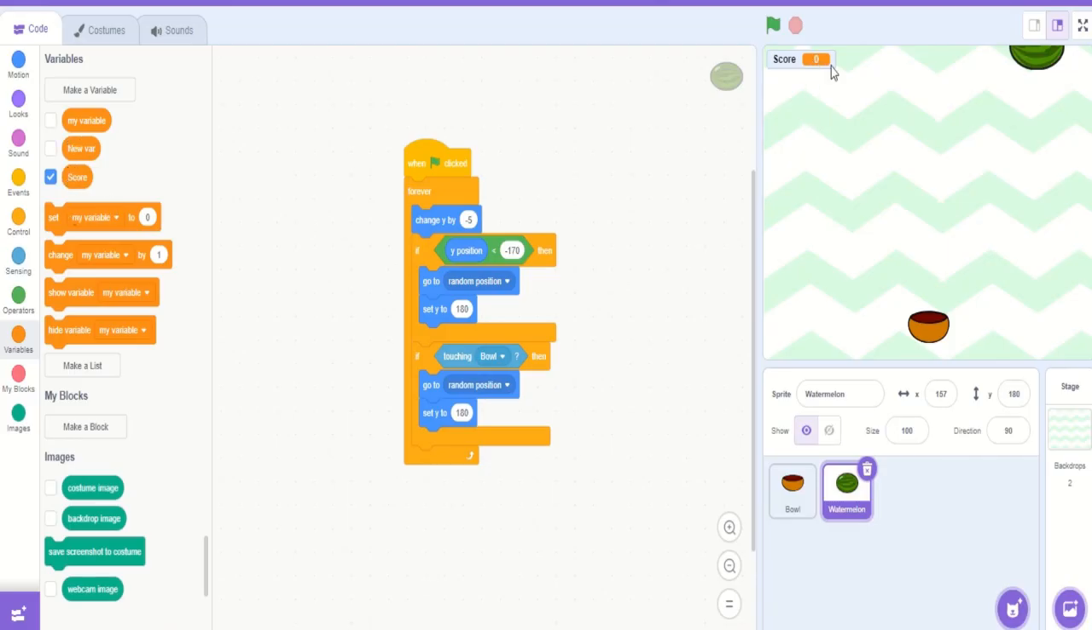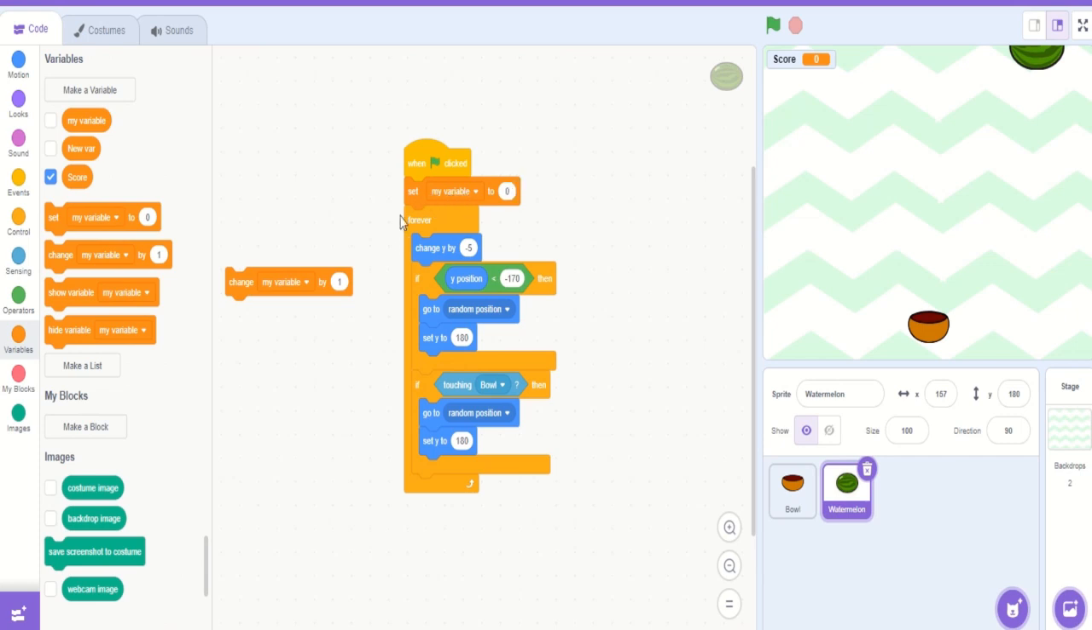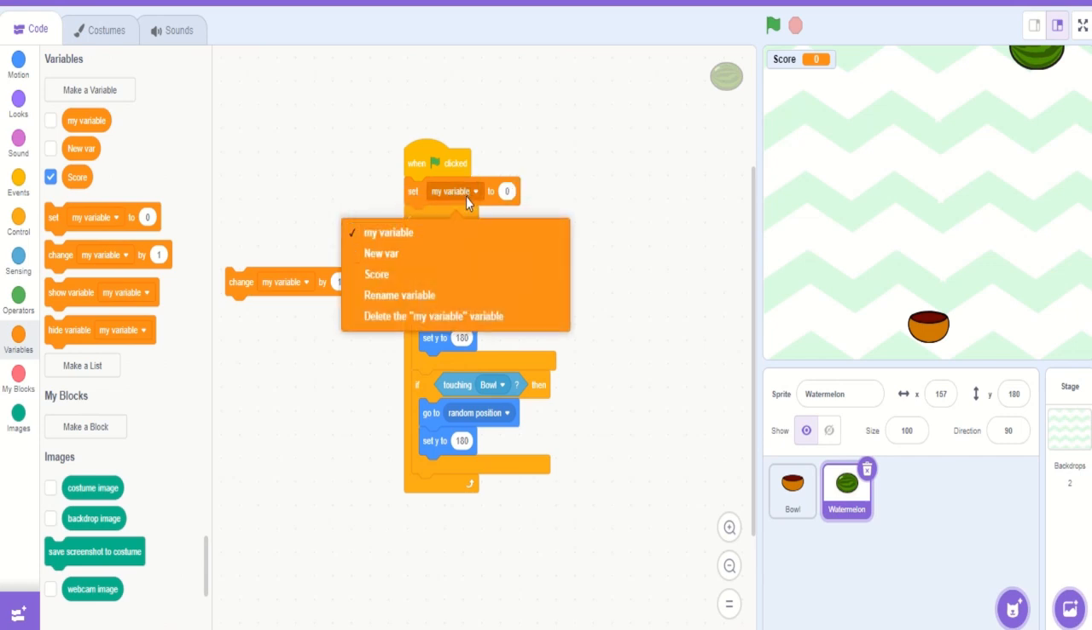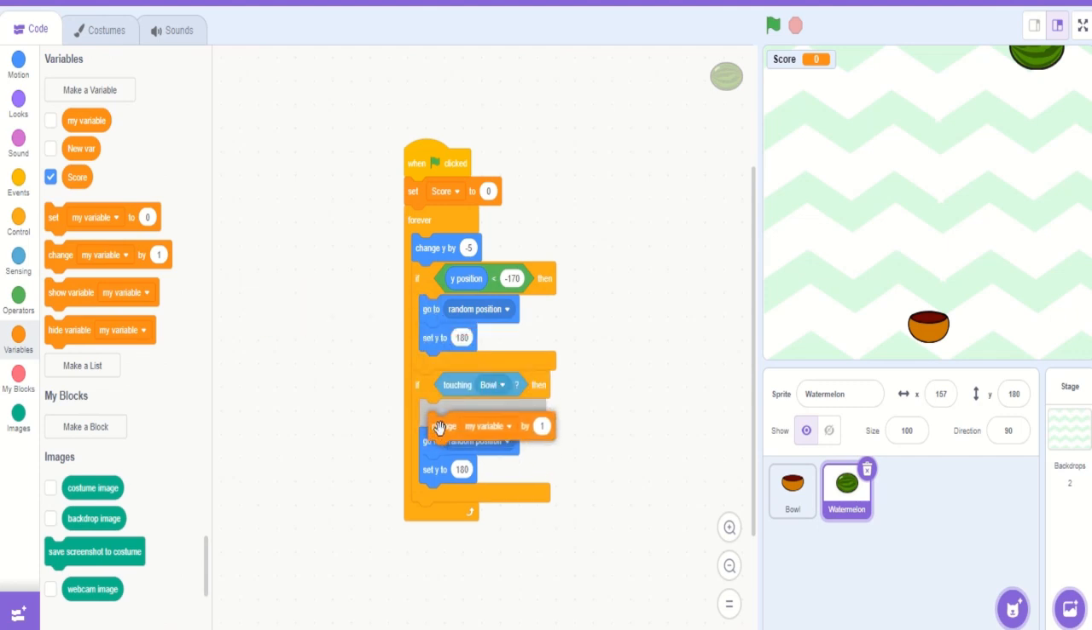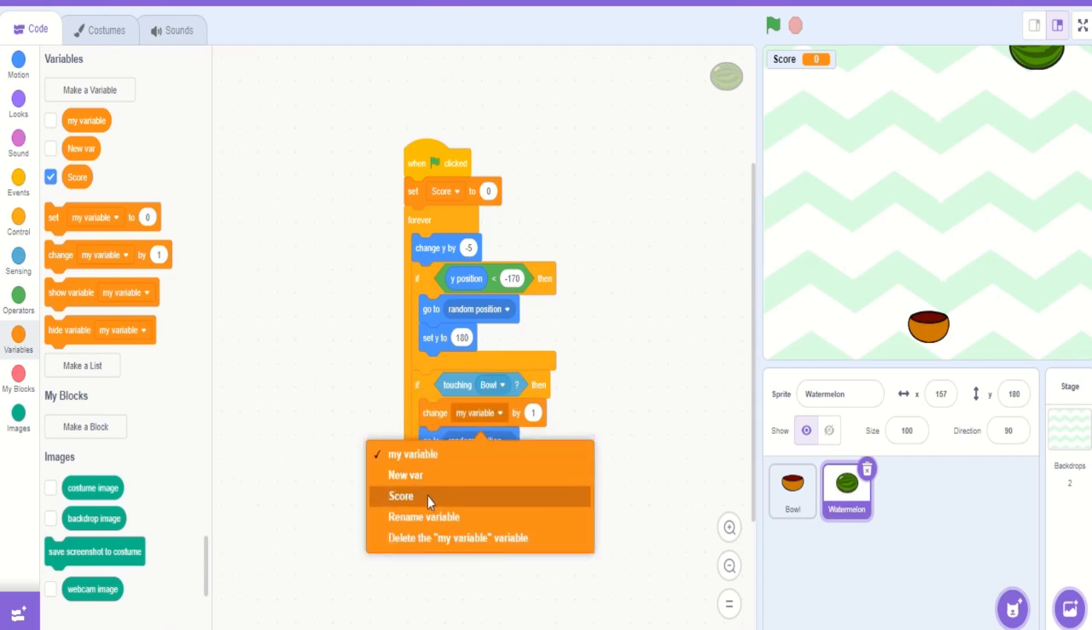And then the score will keep count, and we'll keep the score count on top here. So just make sure that you notice that. Next, we're gonna get these two blocks, set and change, but we're not gonna connect them together. So we're gonna go set my variable to 0. We're gonna put that on the top, and then make sure to change it to score so we don't get variables mixed up. And then second, we put this change my variable by 1 on top of this code, and then we're going to change it to score.